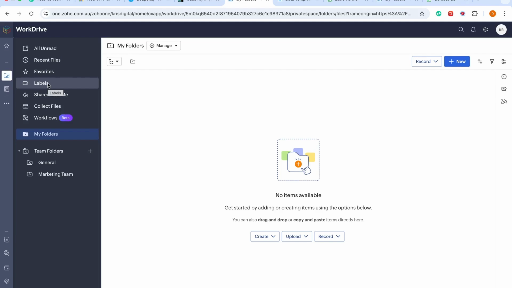Then if you want to add labels to a file, labels is good for that. So maybe you want to label it by client name, or you want to label it by team name, good. Label is good for that.